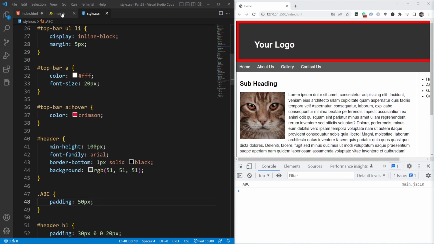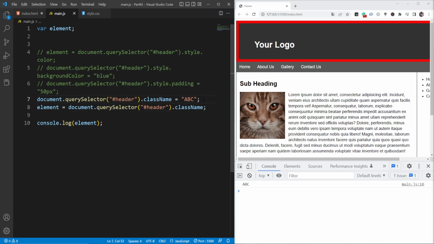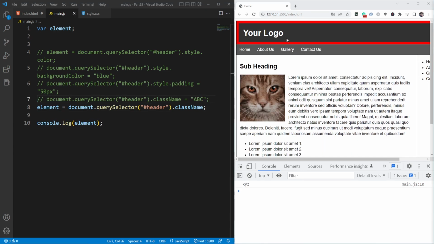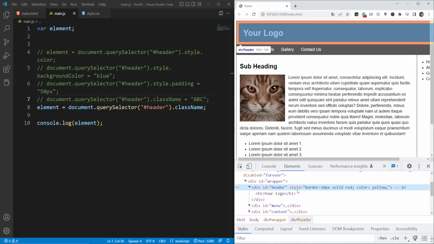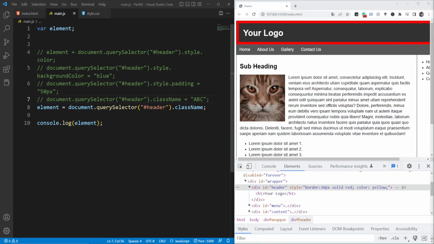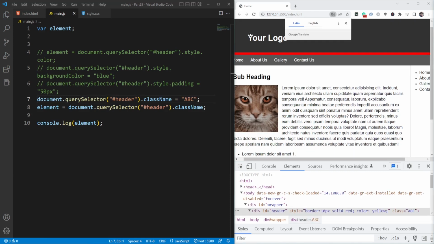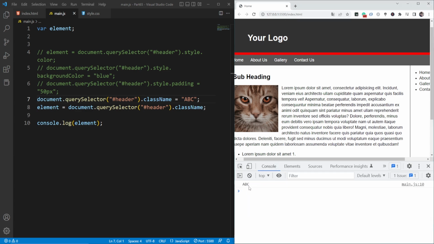But if I go back to my main.js file and comment out this line and then save this file, you can see now there is no padding. Because now we do not assign any class name ABC. And if I show you my elements section, as you can see, there is no class name ABC. But we already styled this class in our style section. So if I uncomment this line and save this file again, as you can see, it adds padding from all directions. And if I go back to my console, you can see the class name ABC again. So this is one of the main practical usages of this method, className.